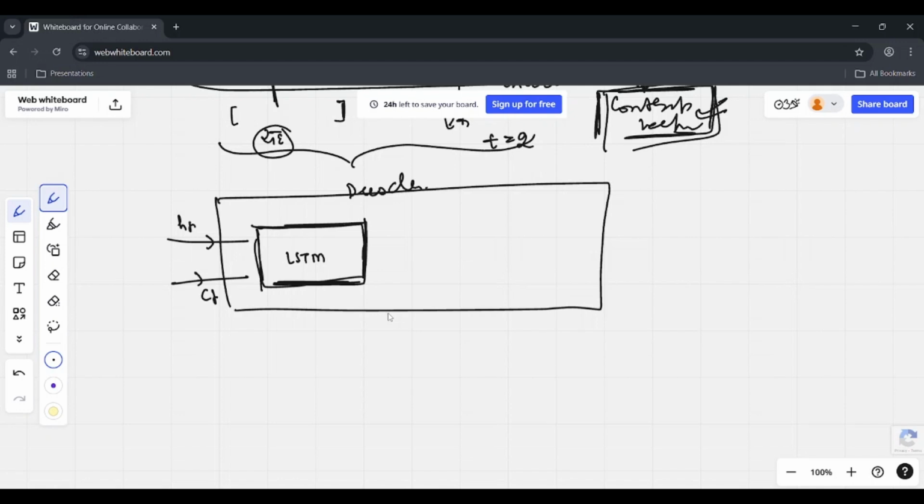Now here, what we want is, for this sentence "ये है एक सेब है", we want the output as "this is an apple".